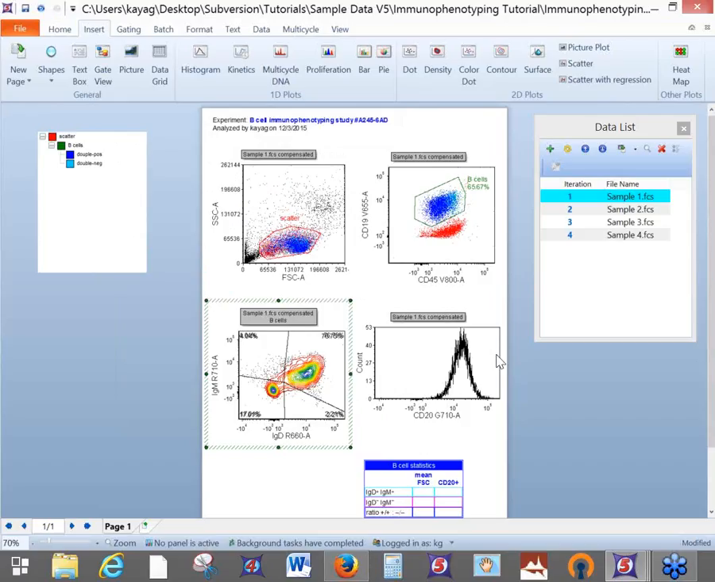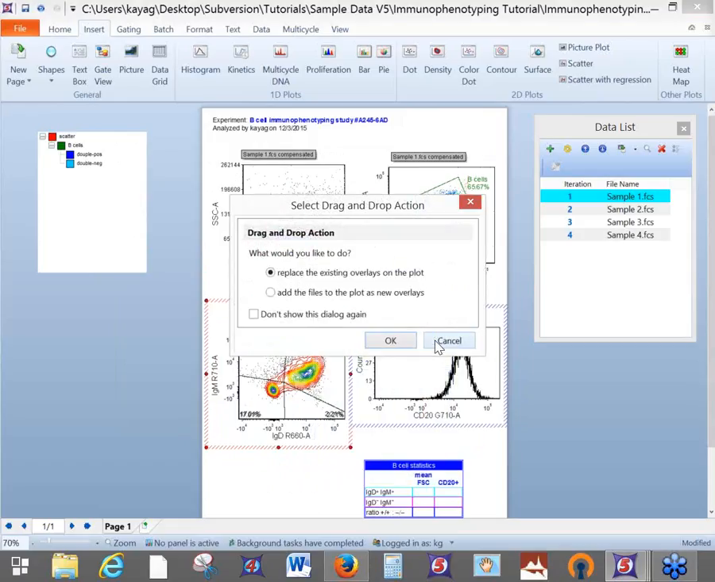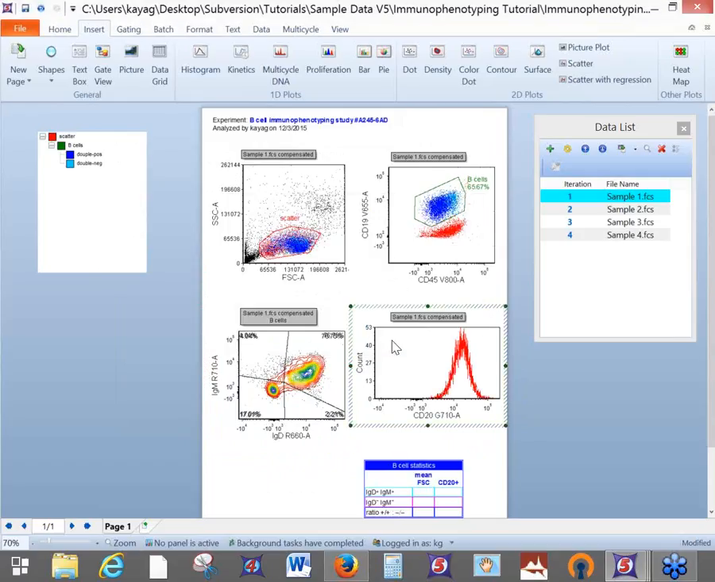Okay, so now the question is, how do we create an overlay? Some of you might already be used to creating overlays in FCS Express, and so you know that it's easily done by drag and drop. There's a couple different ways we can do it. One way is to just drag one plot into another plot, and you can hover over and then say, add the files to the plot as a new overlay. And then we have two overlays there. They're both gated in the same way, and that's why you don't really see two overlays.